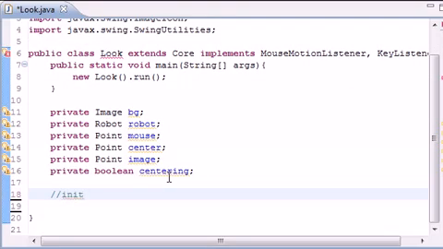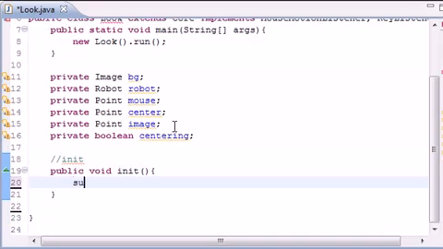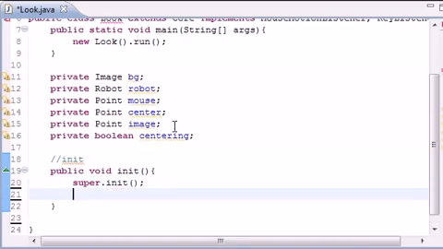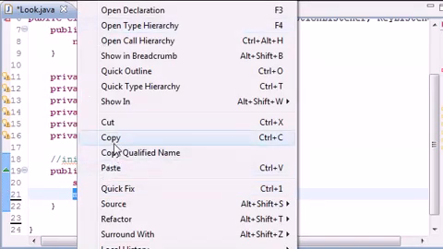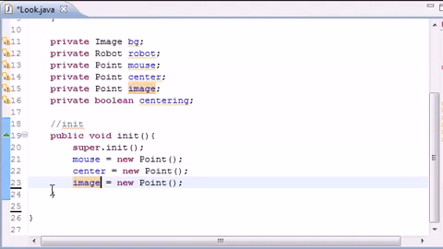The first method is of course our init, like always. Public void init. And what this is going to do first and foremost is call our super.init, so we can get all our good classes from last time and all that good stuff. And next, let's go ahead and actually take these Point objects and set them equal to something. Mouse equals new Point, and we're going to be doing this for every point. And now once we do this, we can actually start giving it some value. So mouse, center of your screen, and your image. So pretty much all these 3 things are locations on your screen.